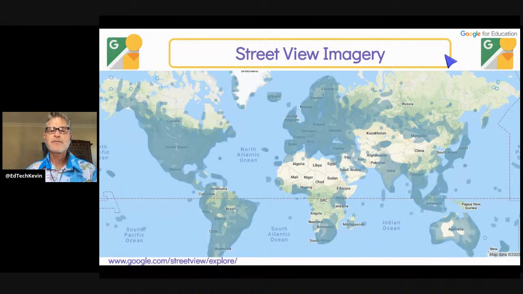This map shows you where the Street View imagery is available. Those areas in blue have Street View imagery. And if you want to know what areas are covered, you can always go to www.google.com/streetview/explore, and that will take you to more information about Street View.